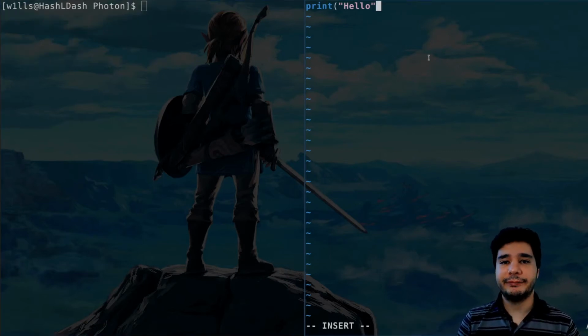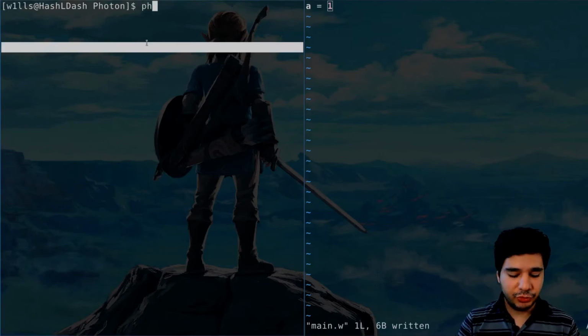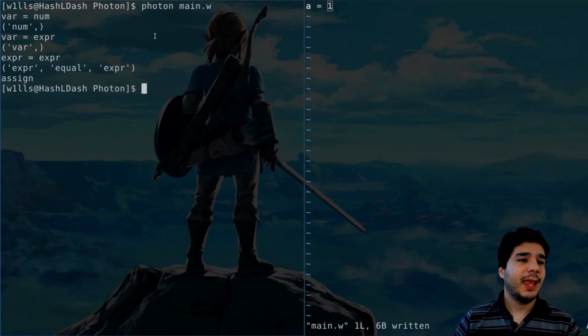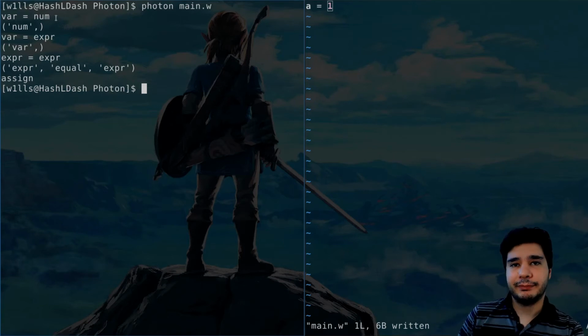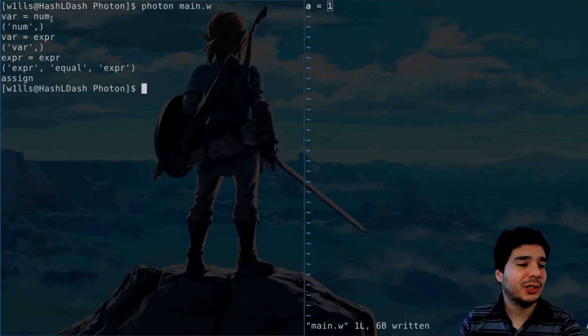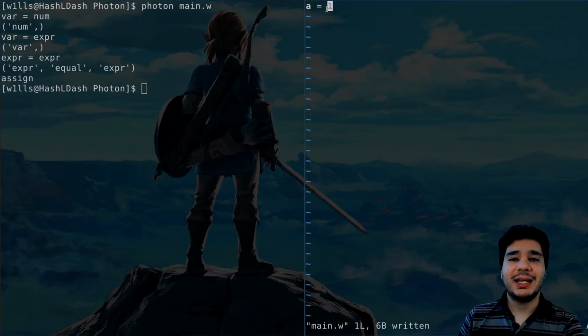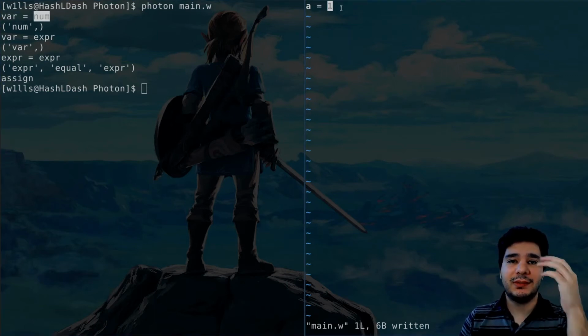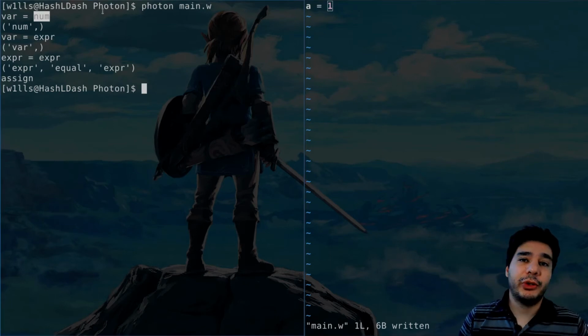Let's try, for example, a equals 1, right? Let's try to run that. So Photon main.w, and here we can see I turned on the debugging output. This line is converted to tokens first. A is a variable name, then we have the equal sign, then we have a number, right? This is what this line is for the parser.